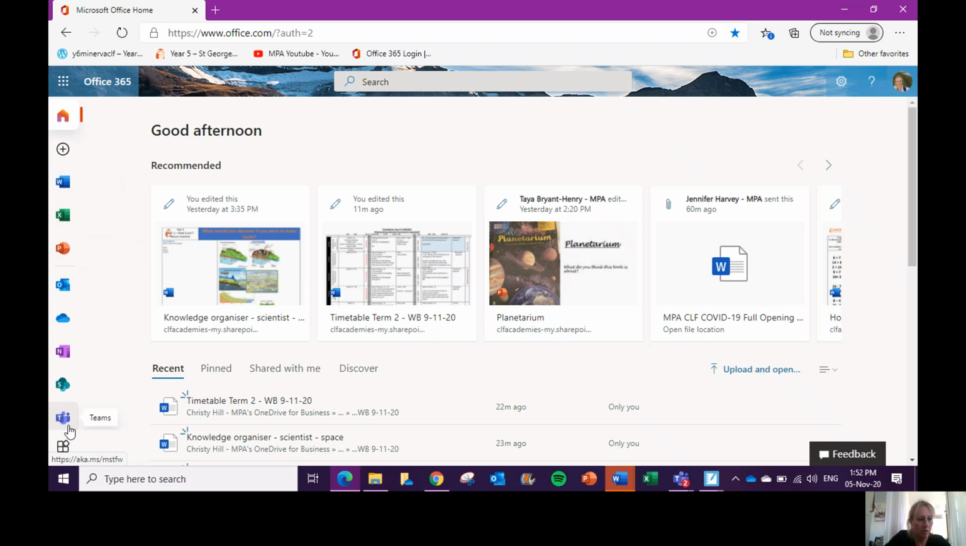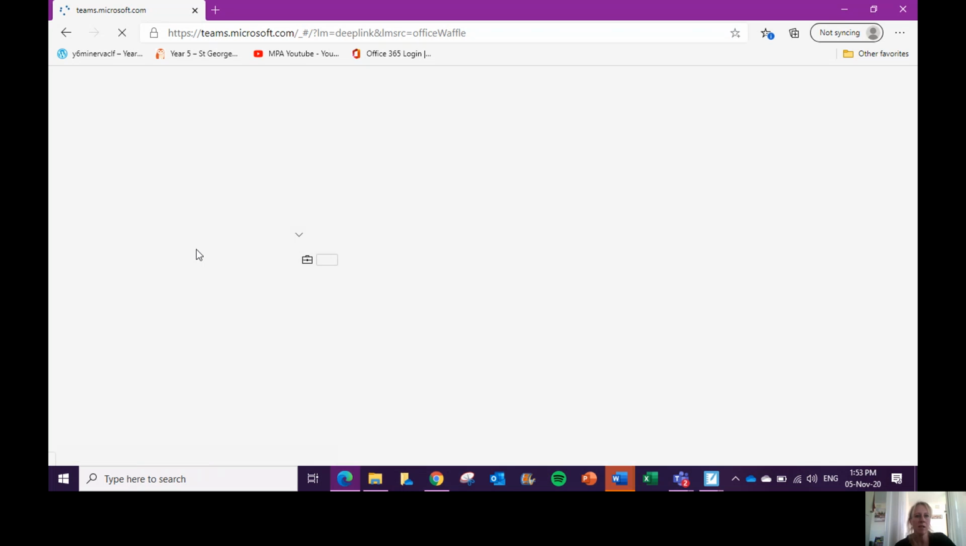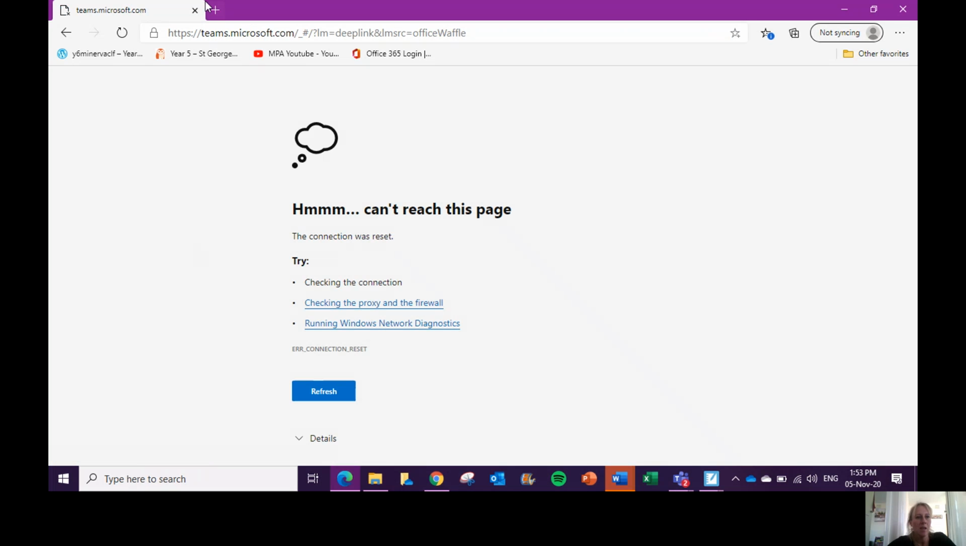Down here at the side, we've got a little app that says Teams. The other way of finding it is that you can click on these little dots in the corner, which we call a waffle, and this is our app launcher. Outlook is how we check emails, but Teams is where we are doing most of our learning. So I'm going to click on Teams.